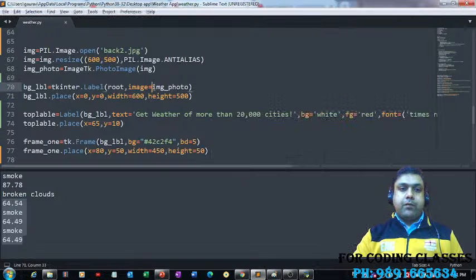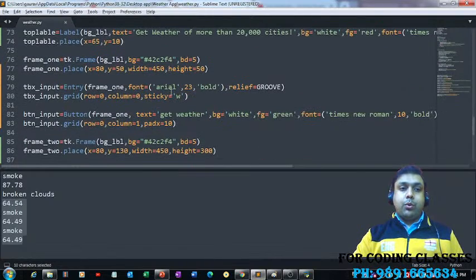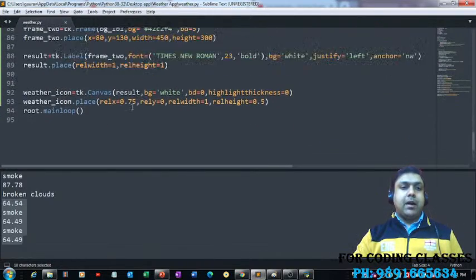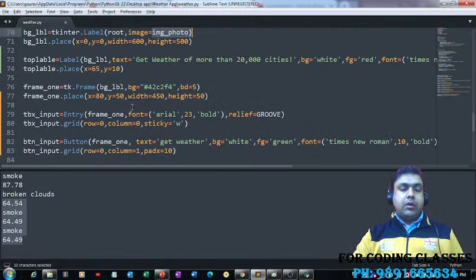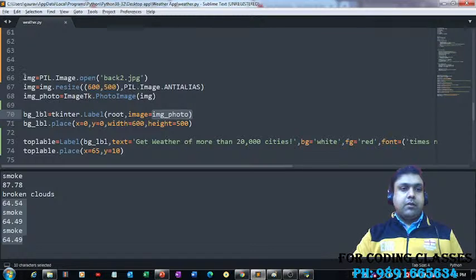It is coming from this img_photo. Now, what is the code I have used for fetching that background image? Let me show that to you. So this is the whole code. I've used this variable img. I'm using this library PIL, inside which I have a function named Image.open. So I'm opening this image and then I am resizing it. Right, I am anti-aliasing this image.